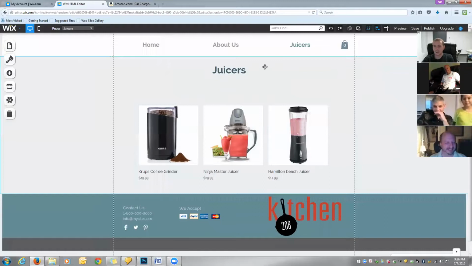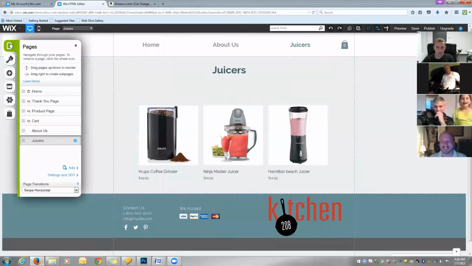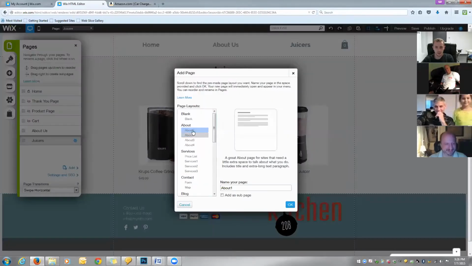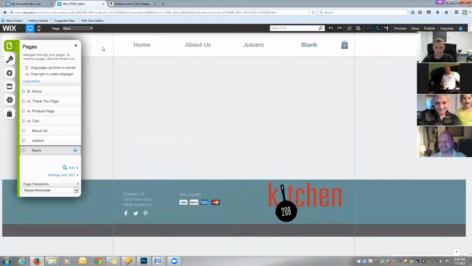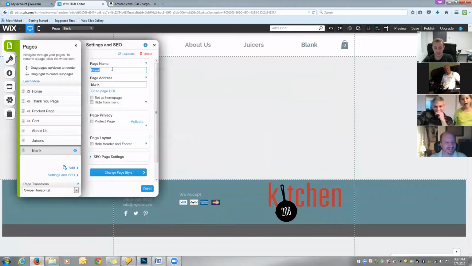So if I wanted to add baby products to my kitchen site, I would just go to pages, add a page, and for the sake of this, we'll make it a blank page. And it creates it up here in the menu with the default name blank. To change that, we click the gear for the page here, and we'll change that to baby products or something. Just make sure the page name and page address are the same. That's what I like to do.